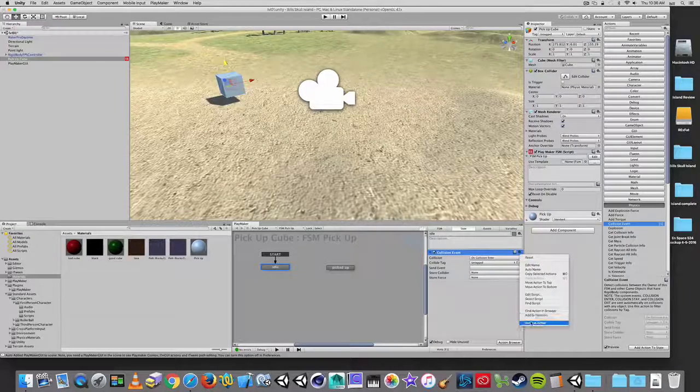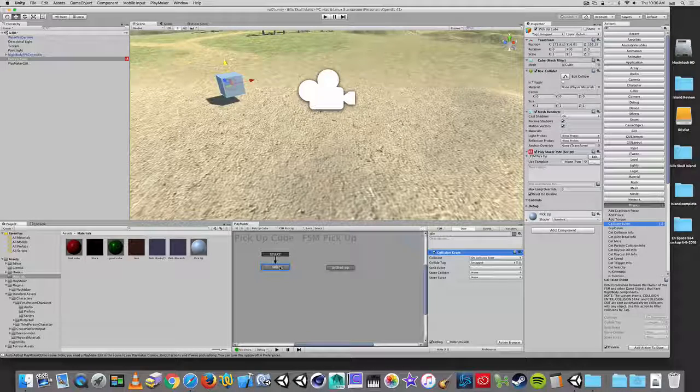In addition, I'll just remove this action. I could select it and hit return, and that adds it to the current state that I have selected here in Playmaker. So effectively, when we run this game, this pickup cube has its own logic attached to it. It starts and it passes to the idle state.